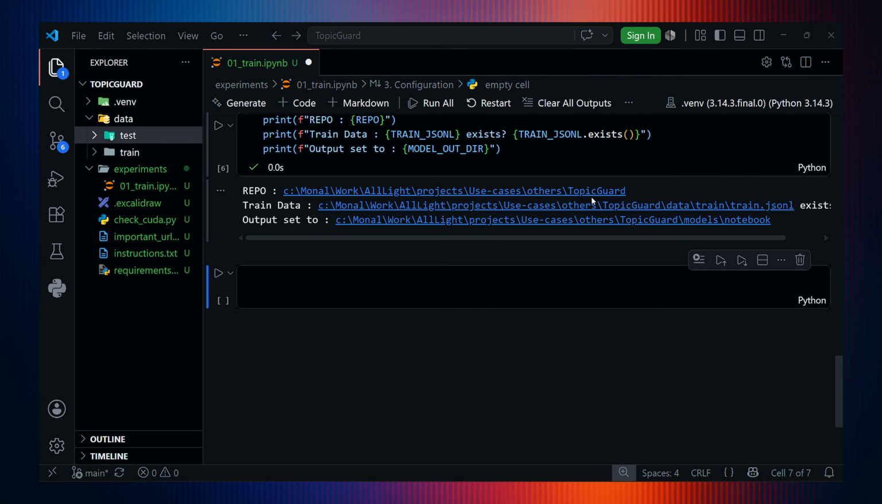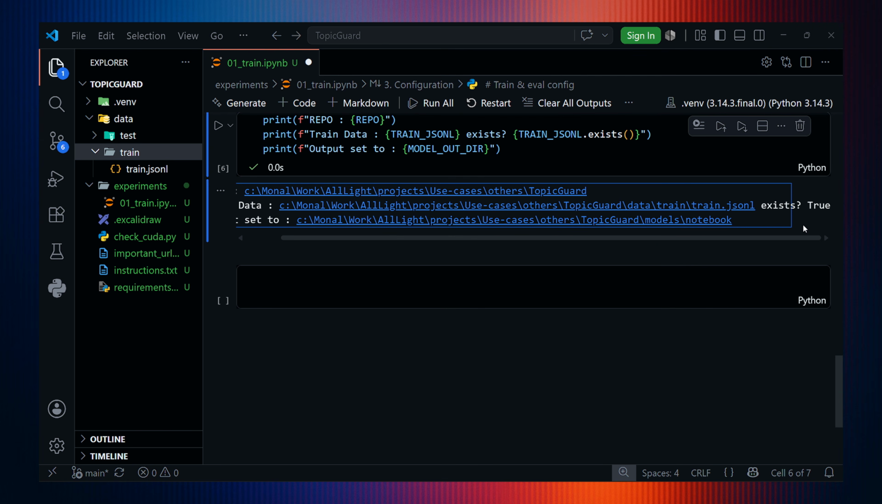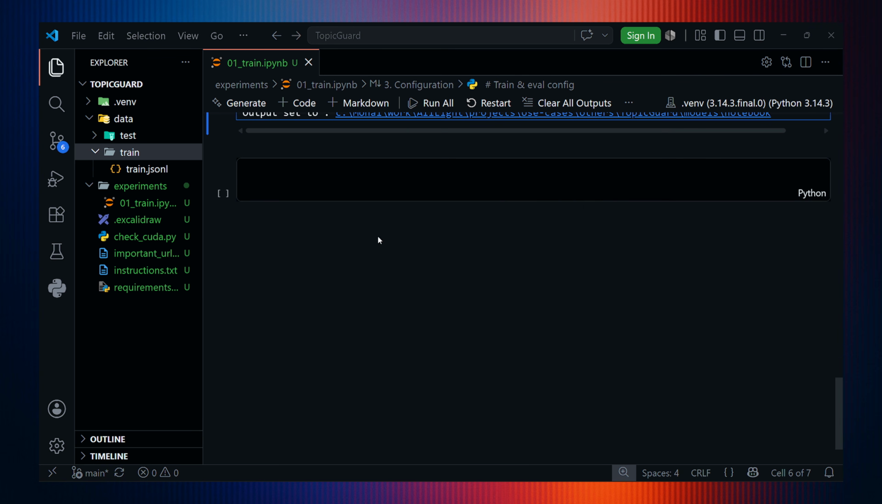Okay, so this is our current repository. And does it look correct? Project use case others TopicGuard. Yes, it looks correct. Train data is set to TopicGuard, inside data, inside train, we have train.jsonl. That is also correct. Does it exist? Yes, it exists. That is confirmed. And then we are going to save the model by creating a new folder here called models, and inside models we'll be creating notebook, and inside notebook we'll be saving the model that we are going to train. All right, so this completes our configuration.